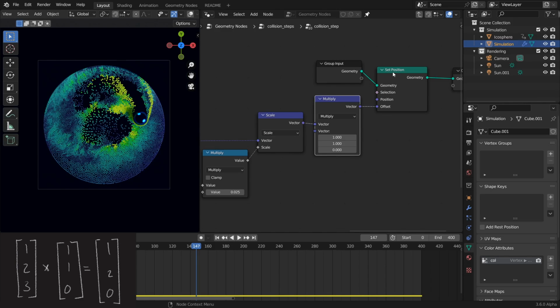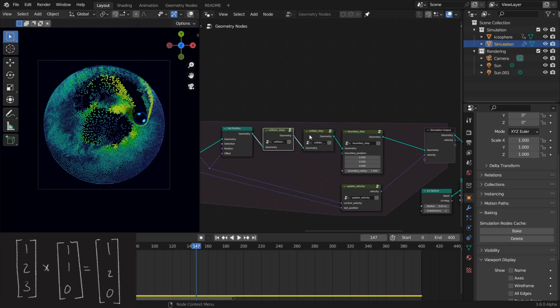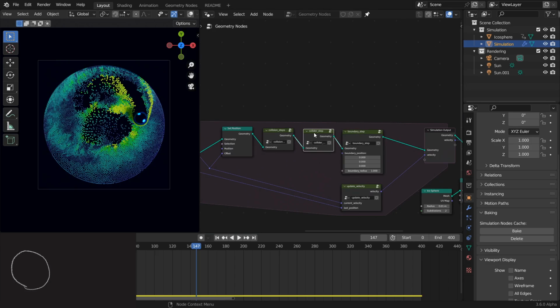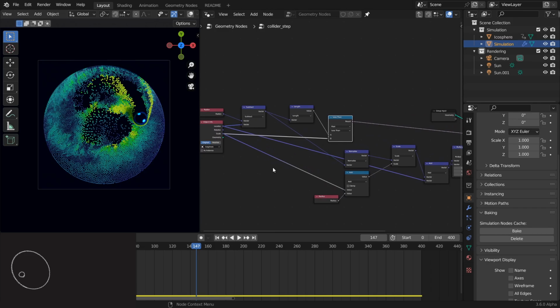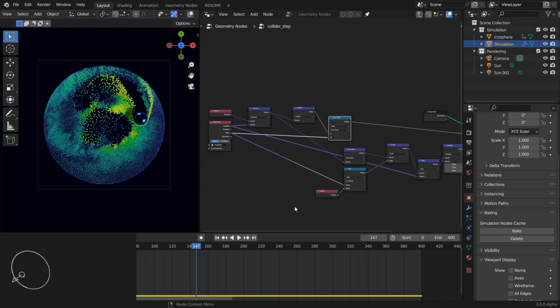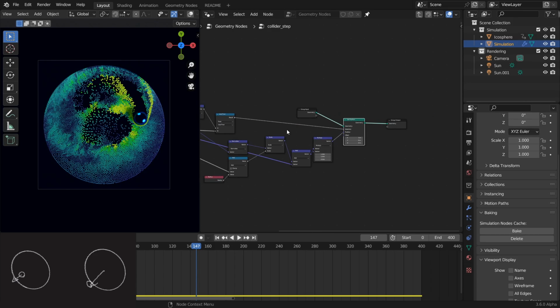And finally, we offset the position of the current particle in the input geometry by the correction vector. Next, we have the collider and boundary steps. The collider step checks to see if the current particle overlaps with the collider represented by this sphere, and if it does, the position of the particle is set relative to the collider so that no overlap exists.